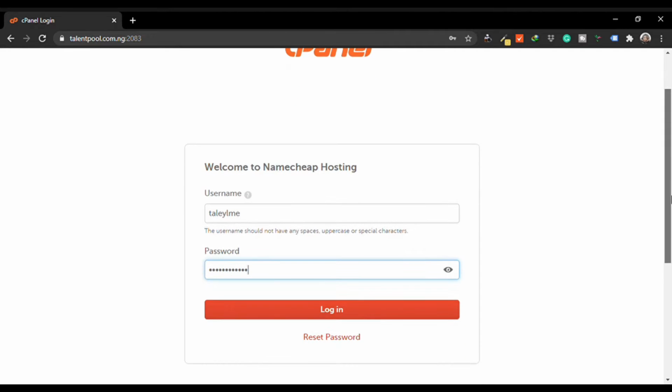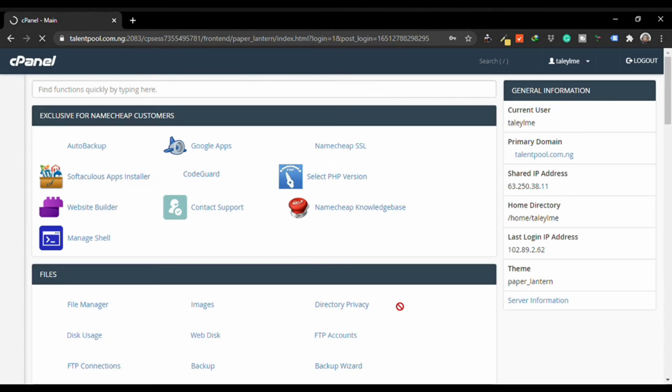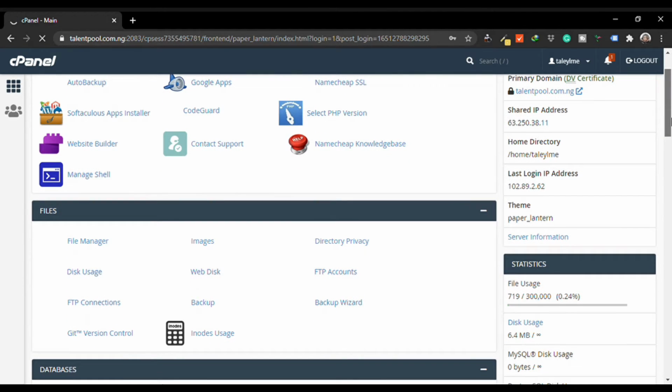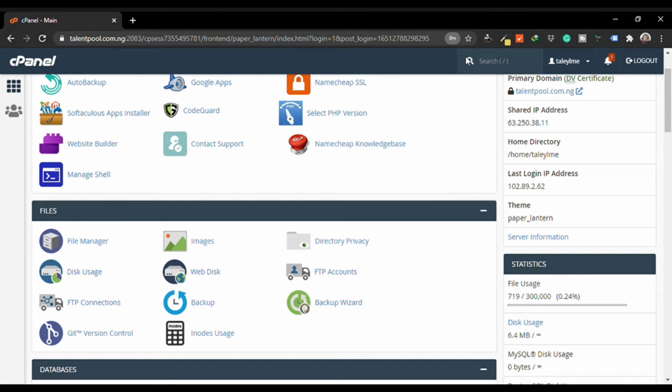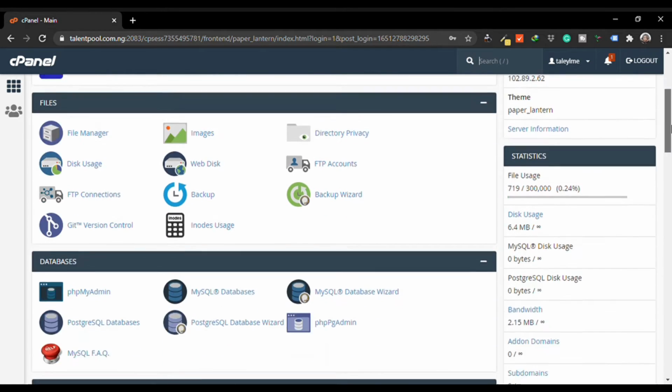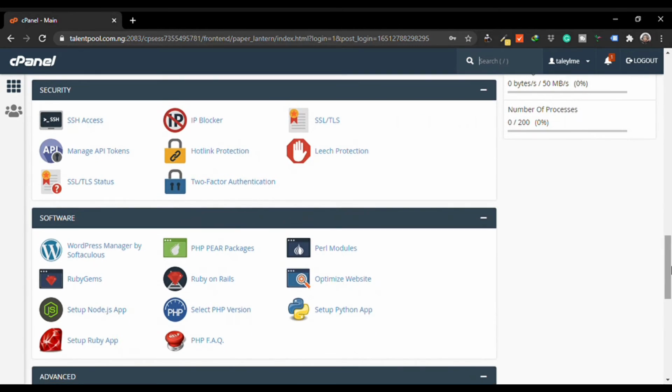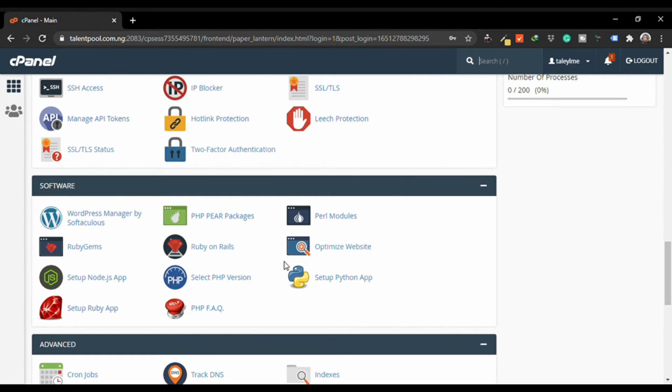That, you go to your cPanel and input your details. Click on login. When you get to your cPanel, the next thing you do is scroll down to where you can see where to install WordPress. That is under Softwares. So under Software, you can easily just click on WordPress like that.